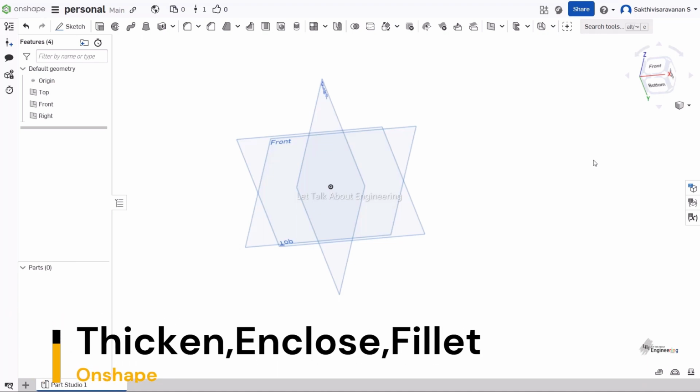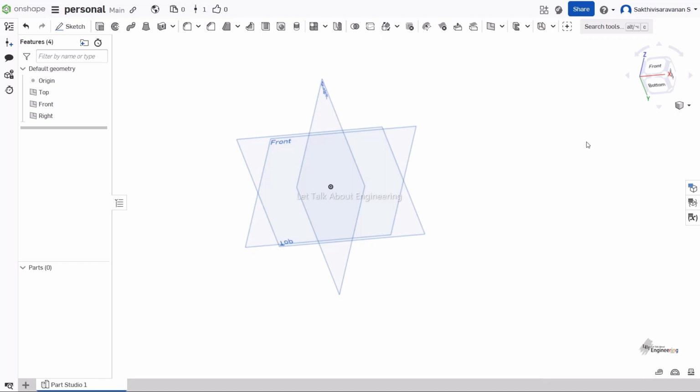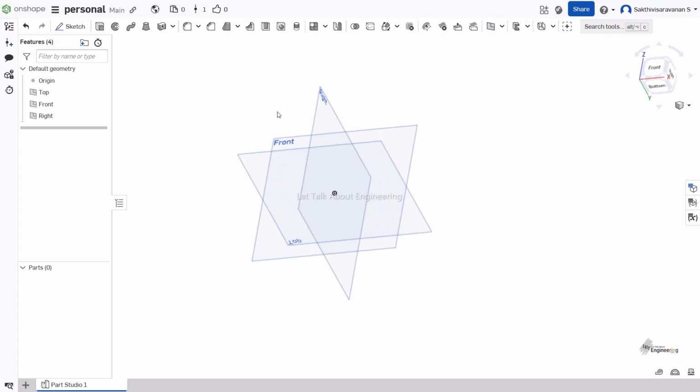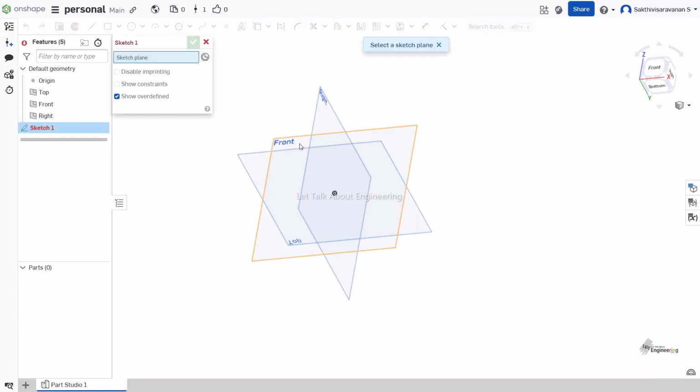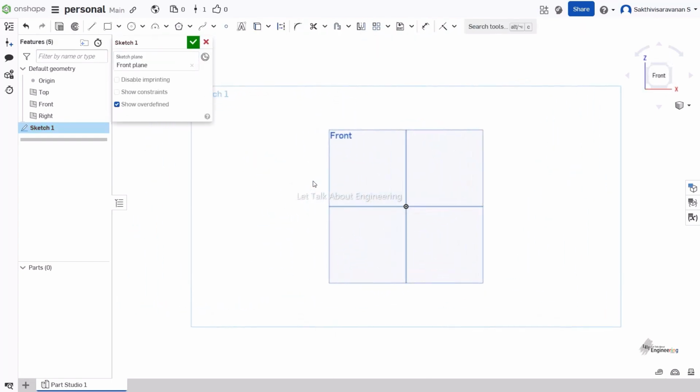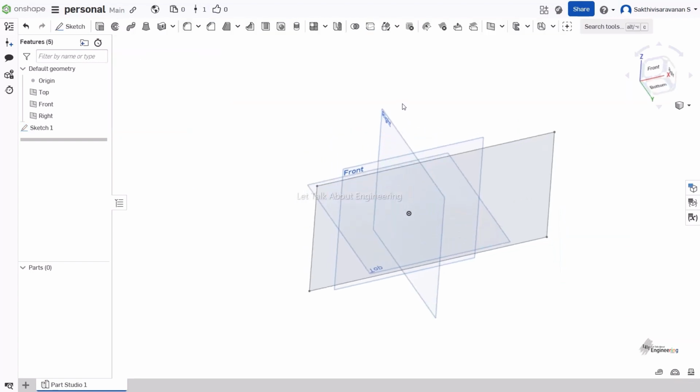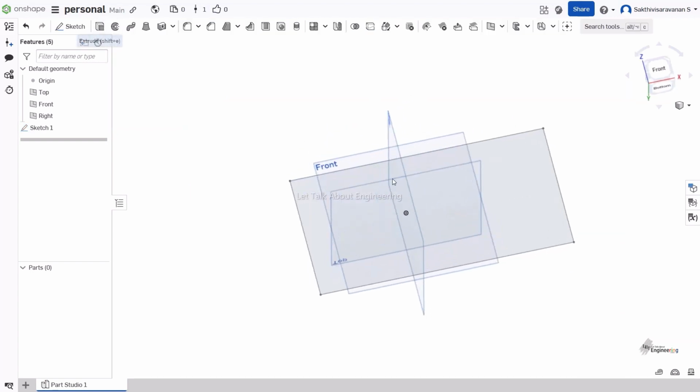In today's topic, we are going to look at the Thicken, Enclosure and Fillet commands. Before activating the commands, I will draw some sketches to explain about it. I will create a rectangular sketch, confirm the sketch, and make an extrude.